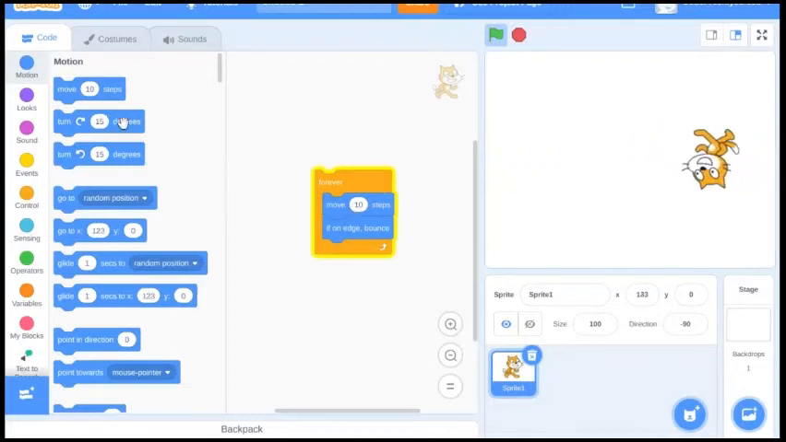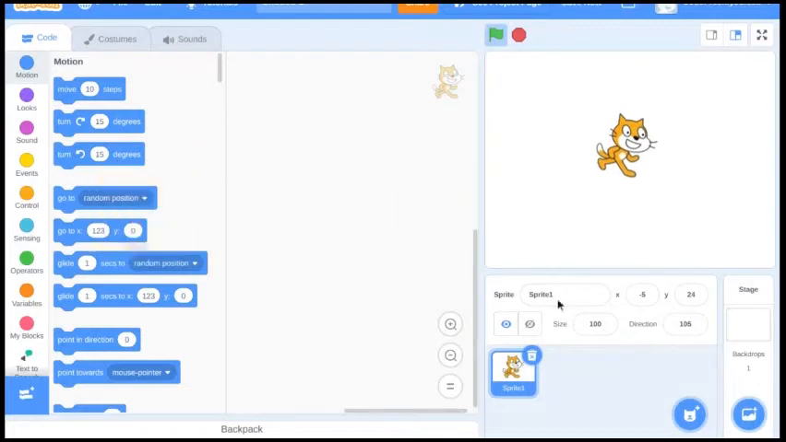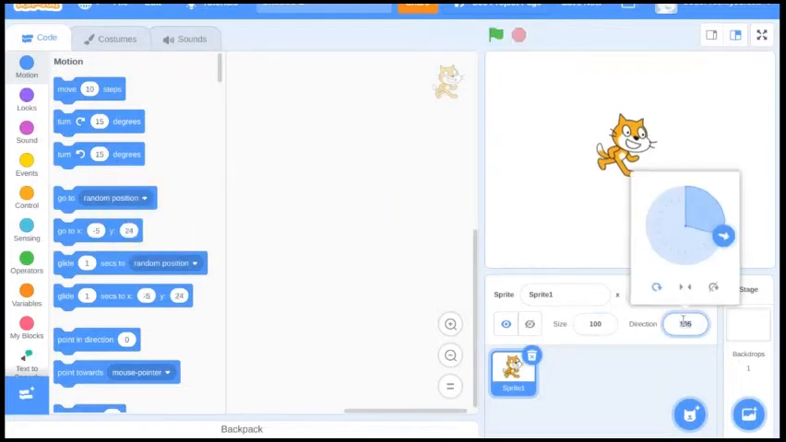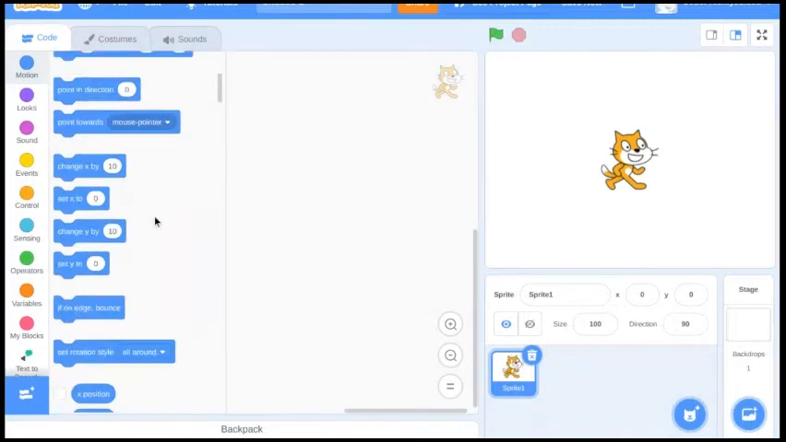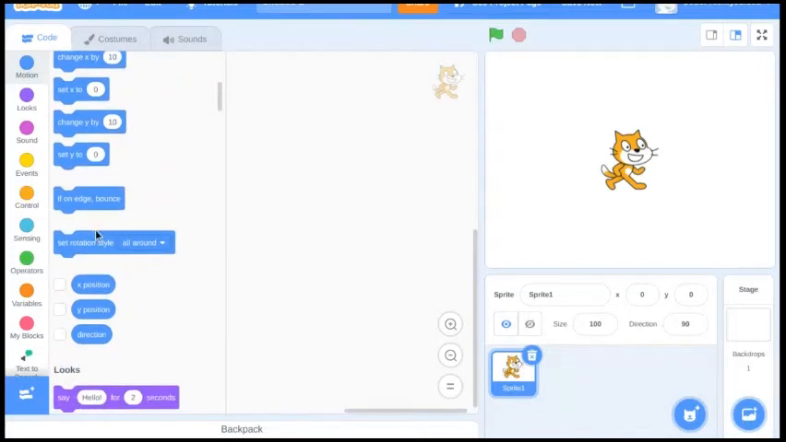So we're going to turn him 15 degrees. Now he would go like that, and just keep going and going. And because we put the forever there, he doesn't stop. Set his direction back to 90. Set his location back to x0, y0. And there we go.